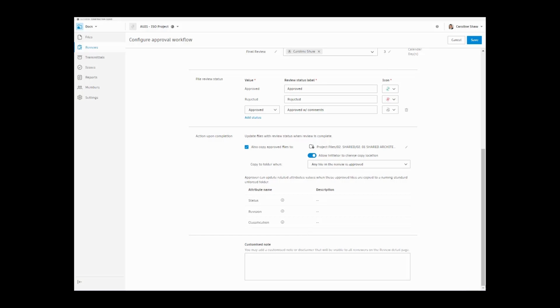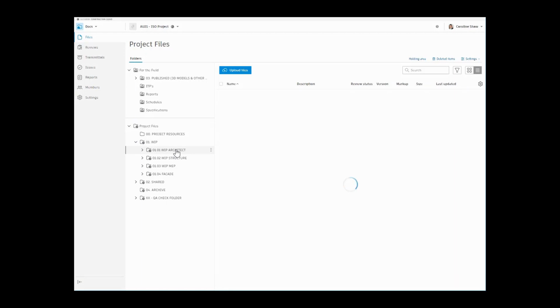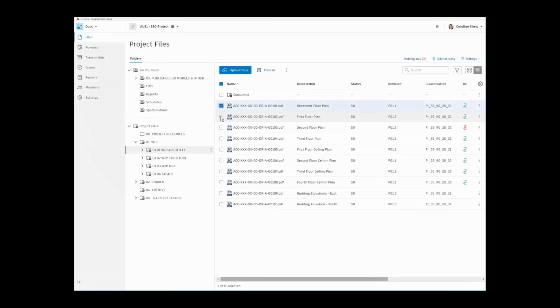So with that said, let's take on the role of the review initiator. Firstly, I need to navigate to the folder which has the files residing in, which I would like to put through a review. It may be files I've just uploaded. Select the files individually or the entire folder contents using the tick box, then click on the 3 dots next to the Publish button and then Submit for review.